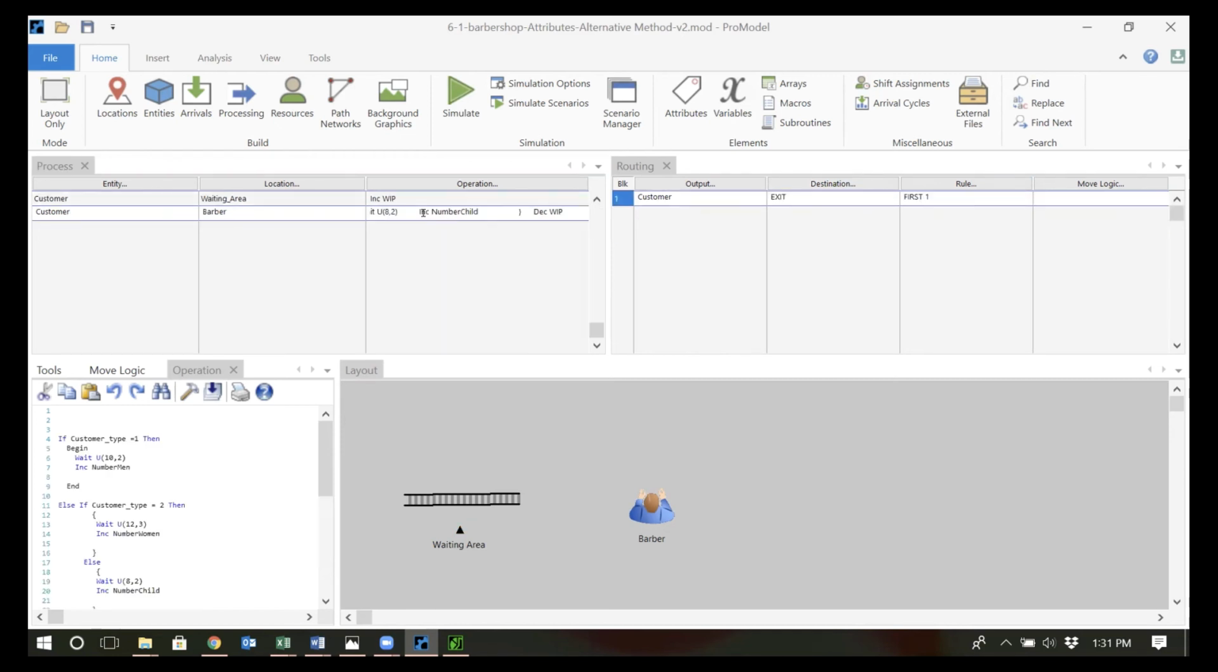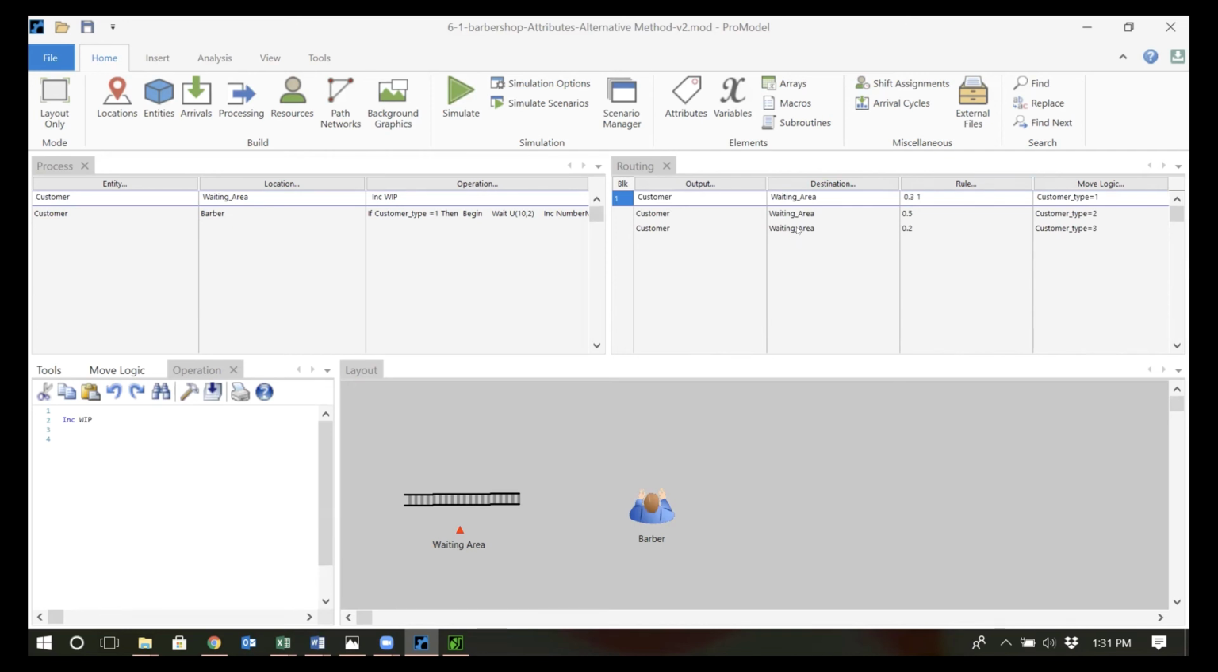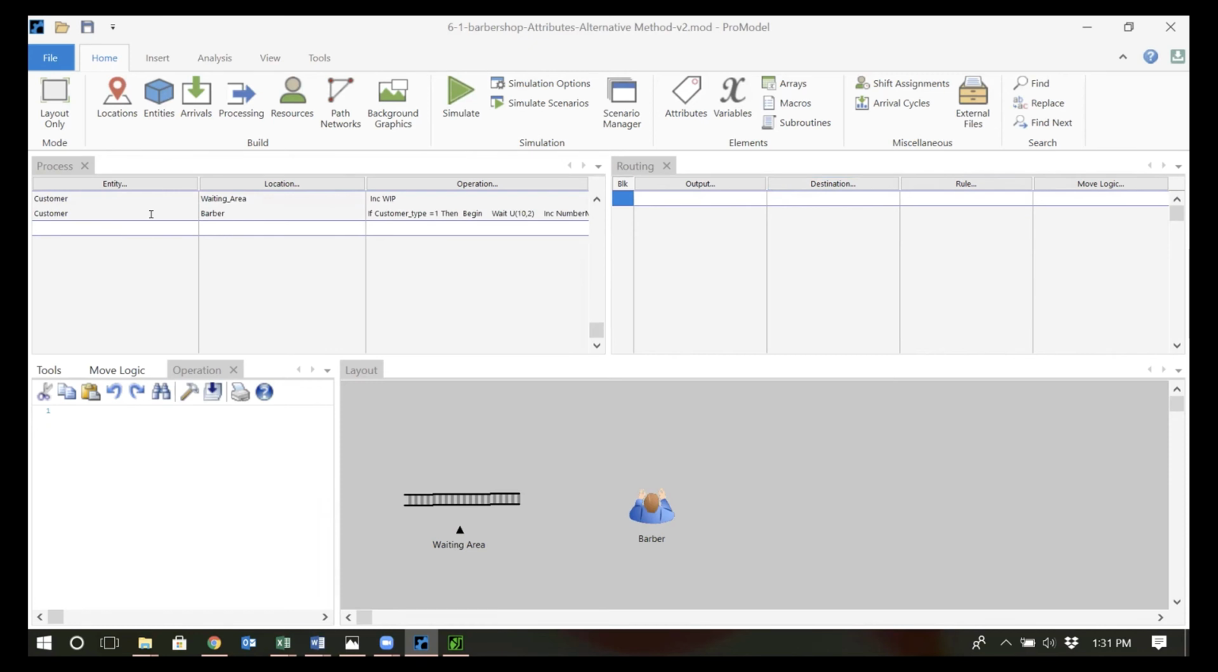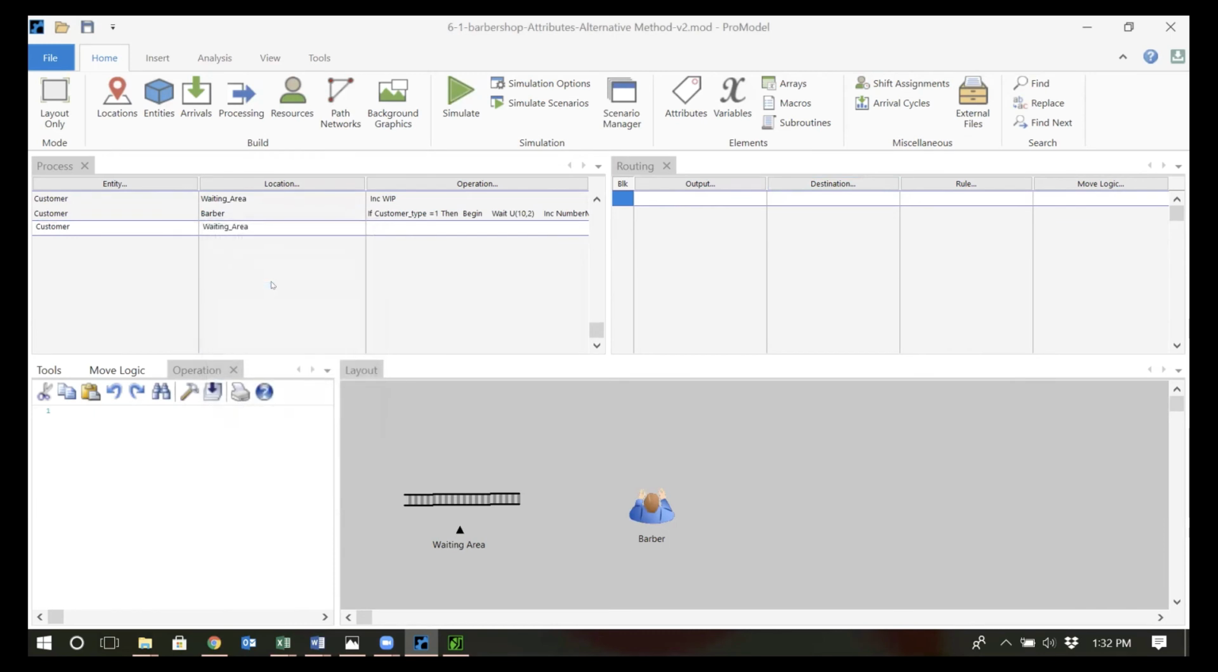Then I need to specify a new line, because the customer is at the waiting area. The customer hasn't gone to the barber yet. So I'm adding a new line here at the end where I said the customer, which is now still at the waiting area with the tags.